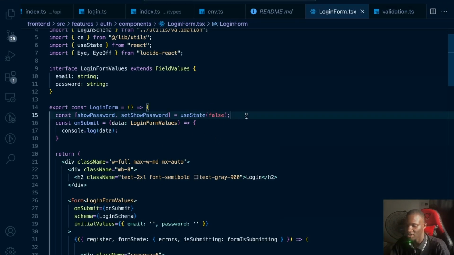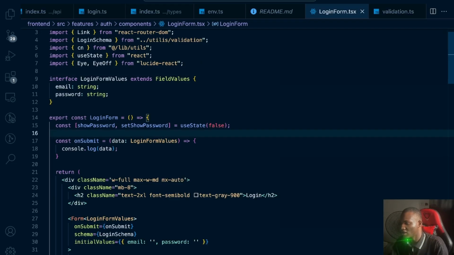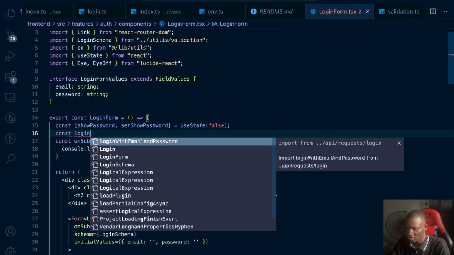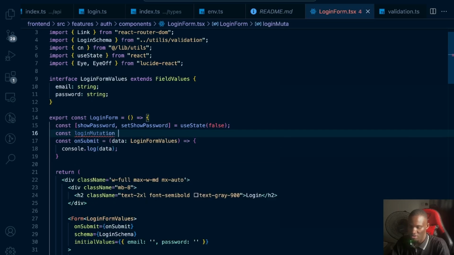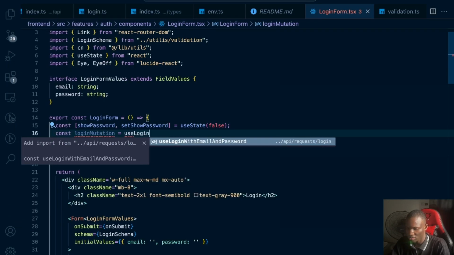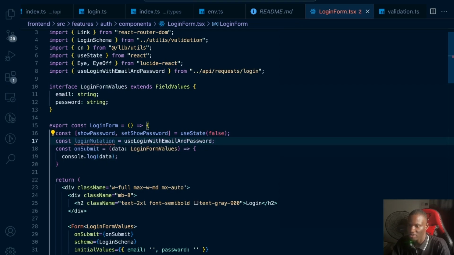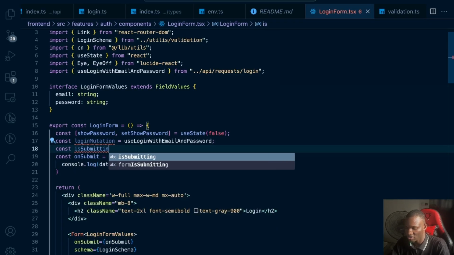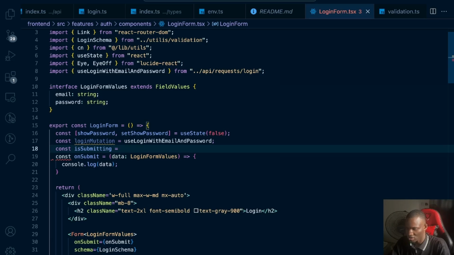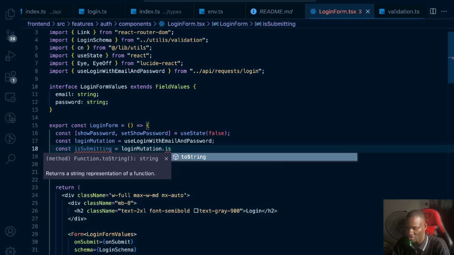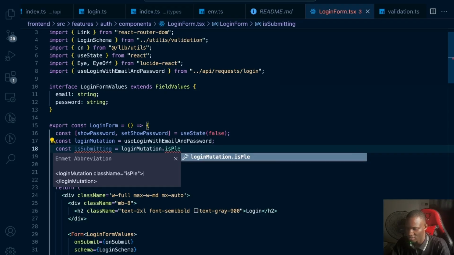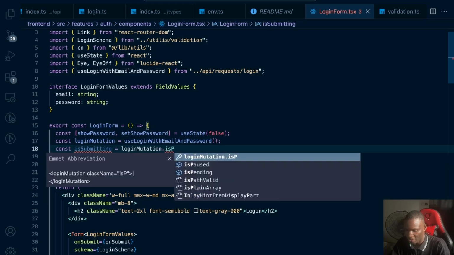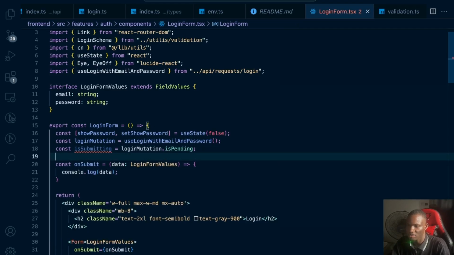So let's go ahead and use that mutation that we created earlier. What we just need to do is const loginMutation equal to useLoginWithPassword. And right here, we say const isSubmitting, so whenever we're submitting that form, equal to loginMutation.isPending. Okay, this should be a function. isPending. Okay, so that's the login state.